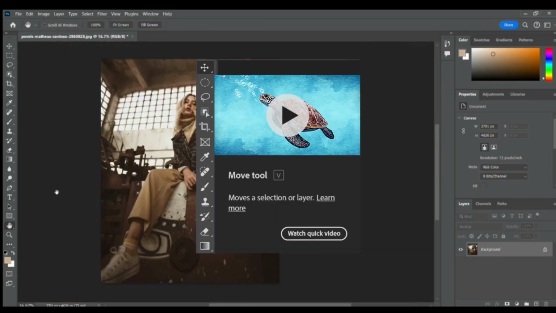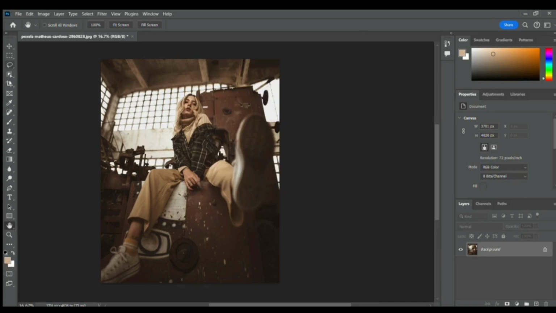To learn a little bit more about each of the tools, Photoshop actually provides quick videos on all of the tools if you just hover over it and then click Watch Quick Video. So you can learn more about what vectors and paths are and things like that. And I might actually do another lesson on that in the future.